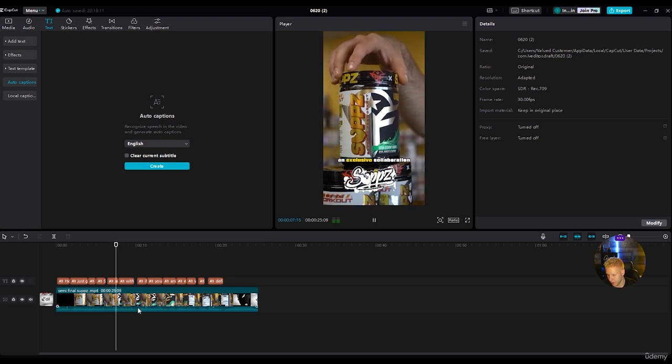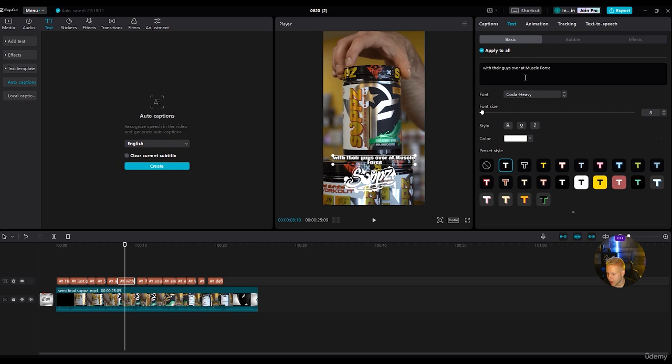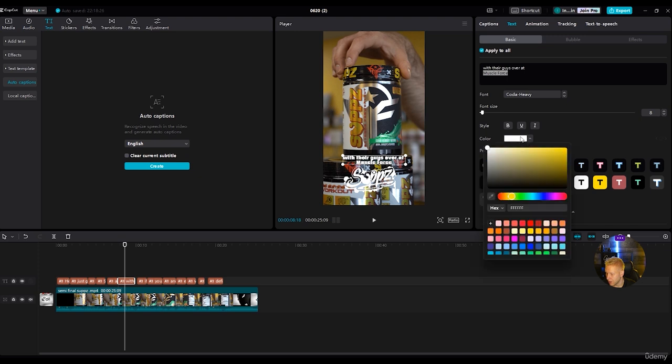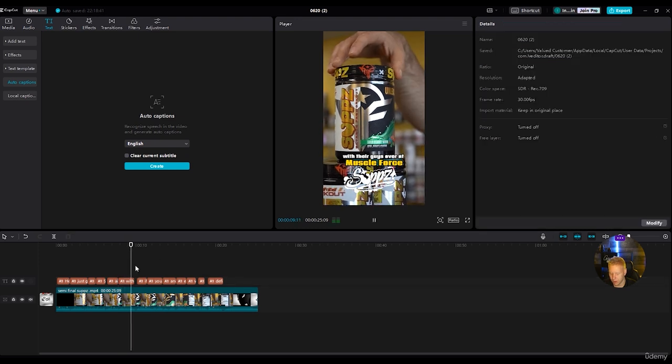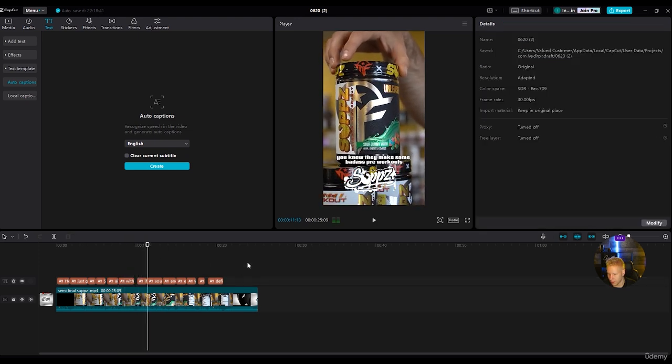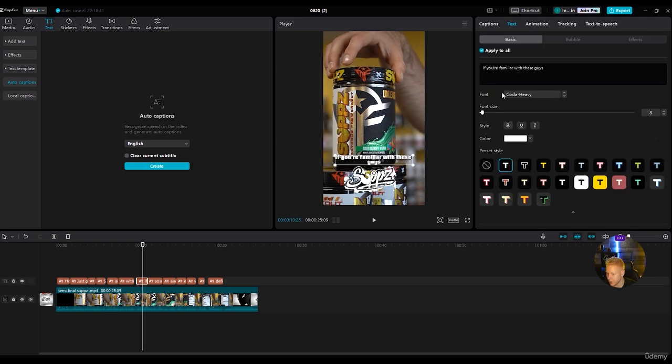An exclusive collaboration with our guys at Muscle Force. We could make over at and hit enter, right? Muscle Force. And we could make this one that color and highlight it. Right? You want to stay right inside there. Okay. Force. If you're familiar with these guys. Okay, and then we'll go over some transitions when we're done.